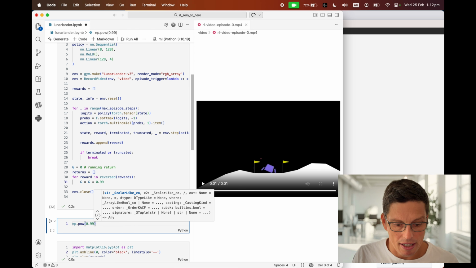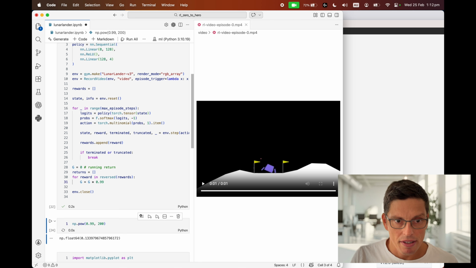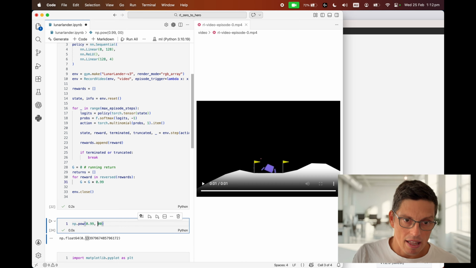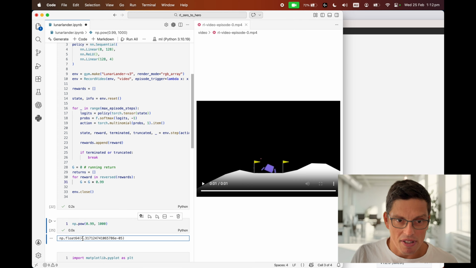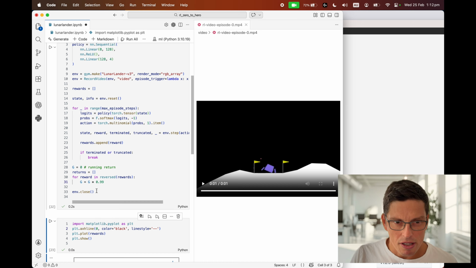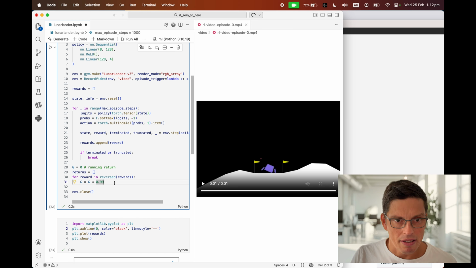This 0.99 to the power of 200 is going to be 0.13. So 200 steps in the future, we're still considering that with a 13% discount, whereas 1,000 steps in the future, it's 0.0004. It's a very little number. It's insignificant. So 0.99 works really well as a standard discount rate for reinforcement learning.